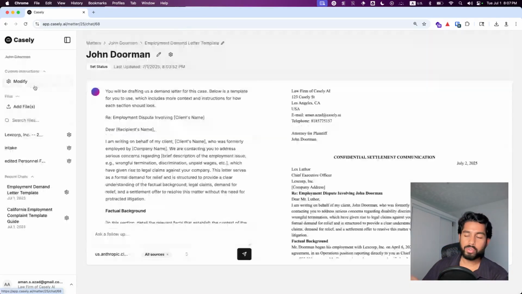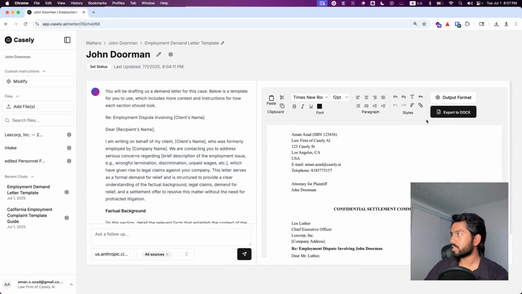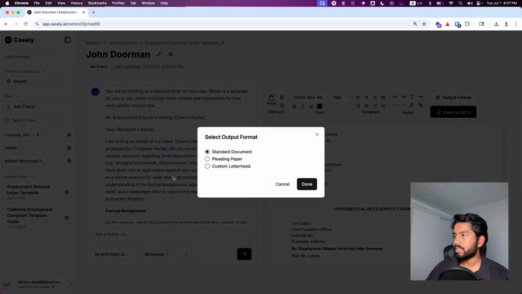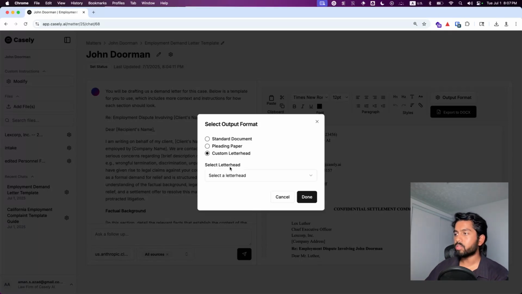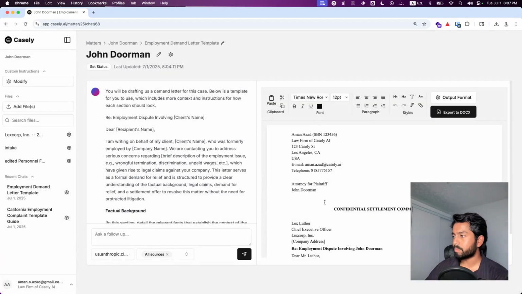So let's jump back to our demand letter. We've got this here. This time I'm going to click on output format. And here we get the options for how we'd like our docx to be formatted. So this is the standard document. This is the plain blank sheet of paper that we had. We have pleading paper, which is what we saw earlier with the complaint pleading. But we also have custom letterhead. So if I go into here, now we'll see my letterhead.docx. I'll go ahead and select it.